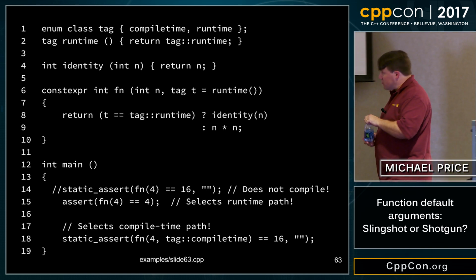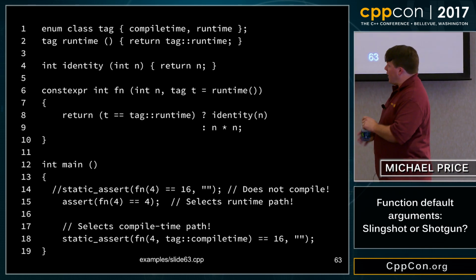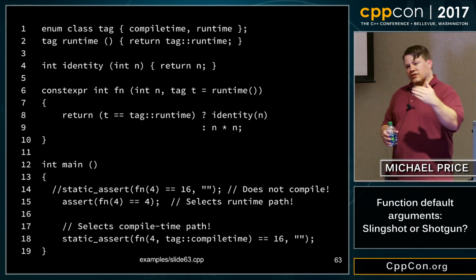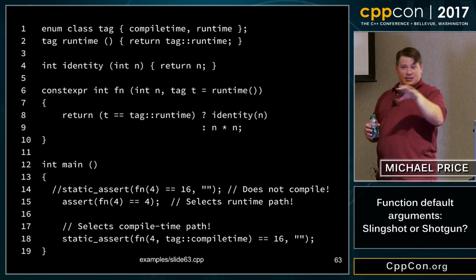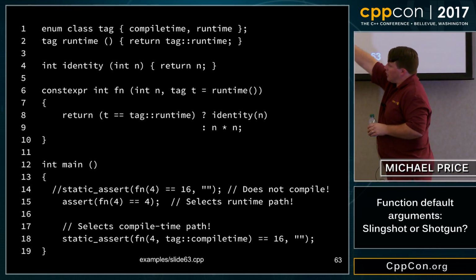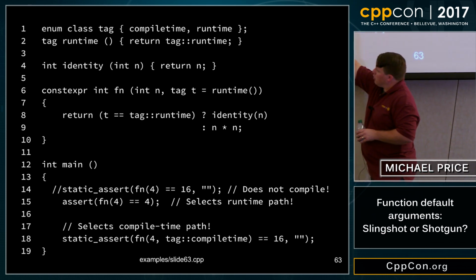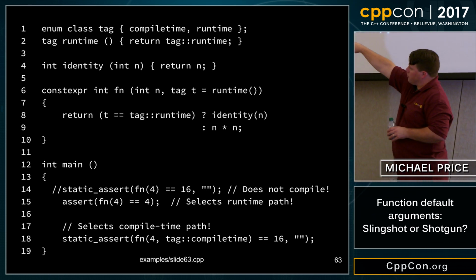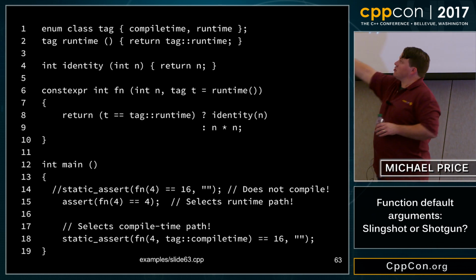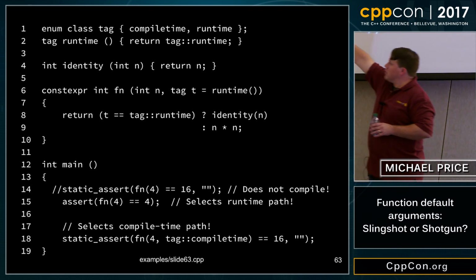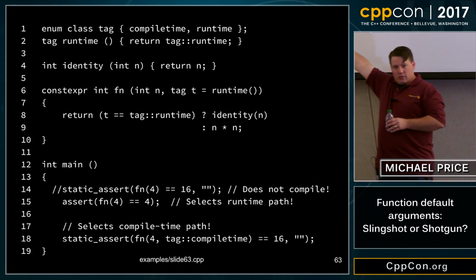So here's an implementation that uses default function arguments. It's a hack, I'll admit it. But again, it uses the fact that something is evaluated at the call site, which is where the context is about whether we're being called in a constant expression, right? So focus real quick on lines 12 through 19. I can call fn with a parameter of 4, and I can't put that in a static assert, because that's a runtime behavior. So I can do a runtime assert, right? That's the right behavior.